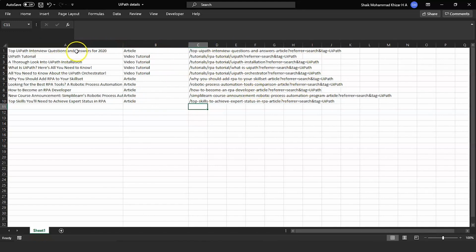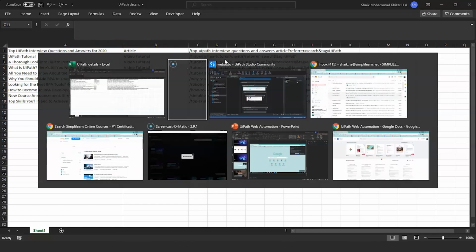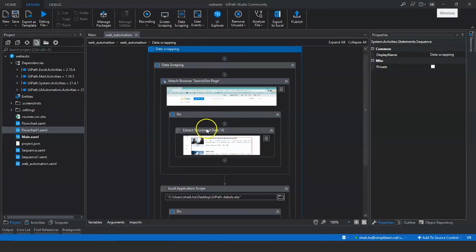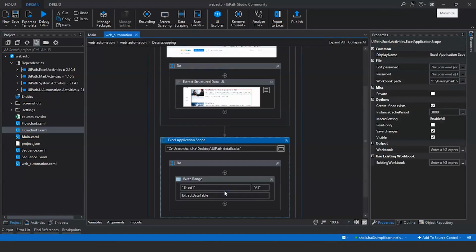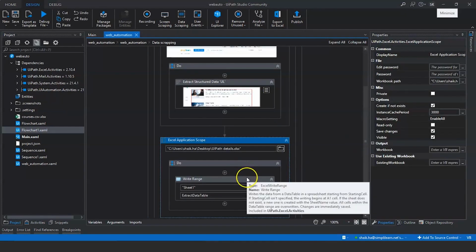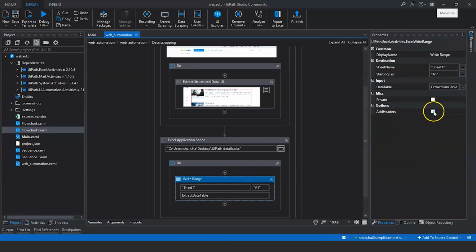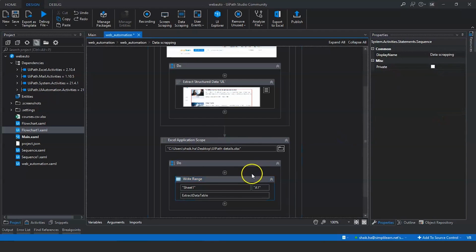There are no headers here, right? We can give the headers. So we'll go to the UiPath Studio, and if you click on Excel application scope or write range, here you can see Add Headers. So click here and the headers will be added in the Excel sheet. So this much is done.